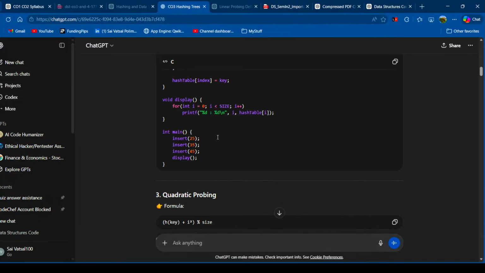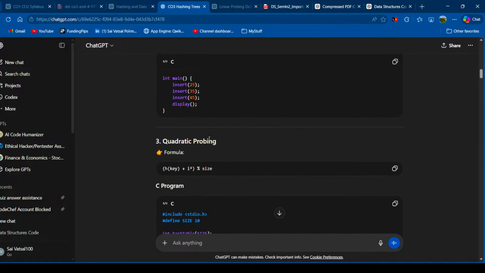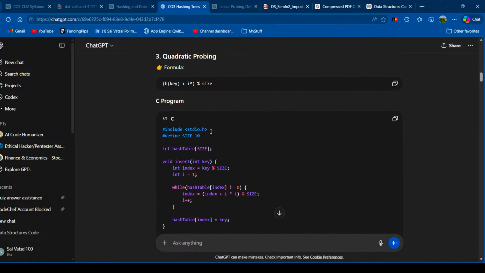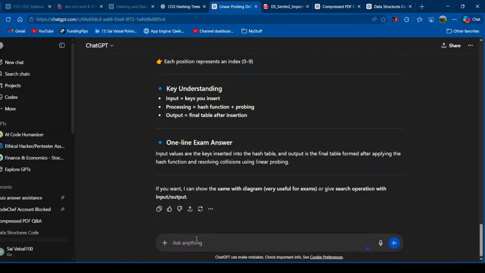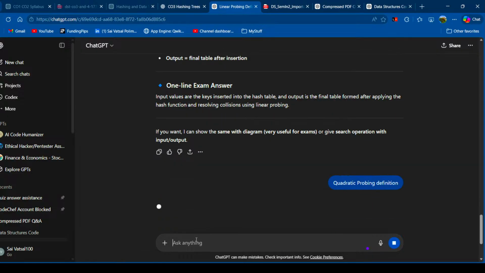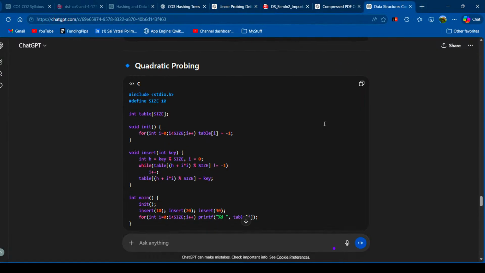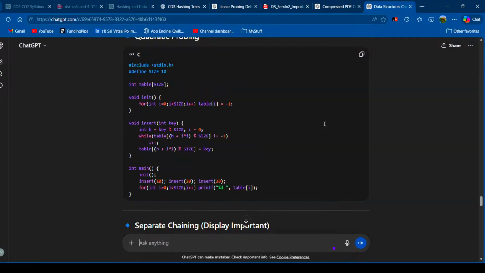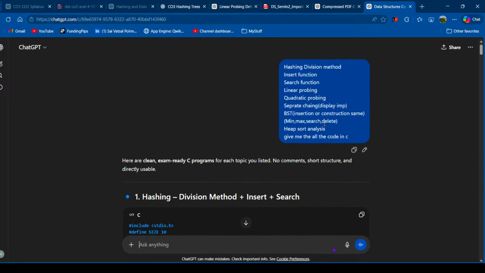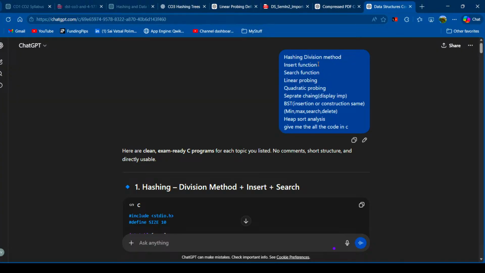So 25 by 10 equals 5. Like that, the formula will be. After that, quadratic probing. What is quadratic probing? Definition. So the insert function is completed. Hash division method, okay. Quadratic probing completed, and linear probing completed.